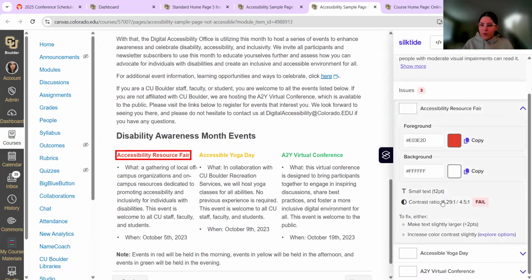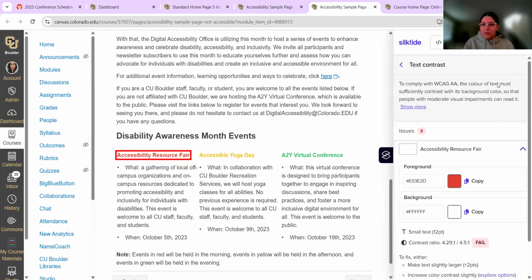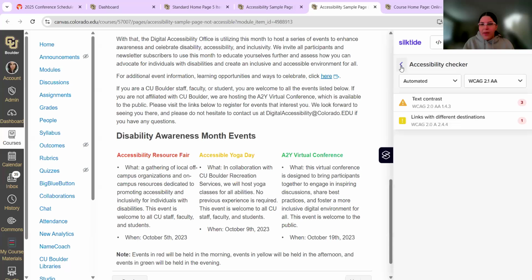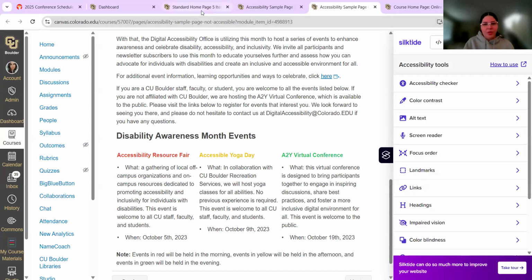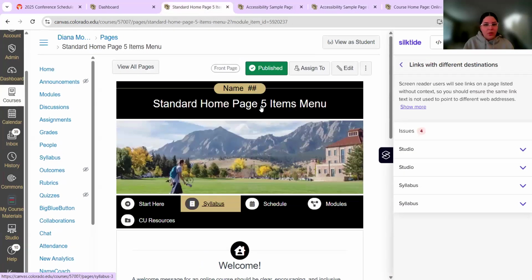It's telling me where it fails, and I can actually change it depending on this. I can start playing around with the colors if you already know the hex code, or you can just drag it along in the HTML editor. So going back here, now I'm going to start showing you. I'm going to go back to this page.